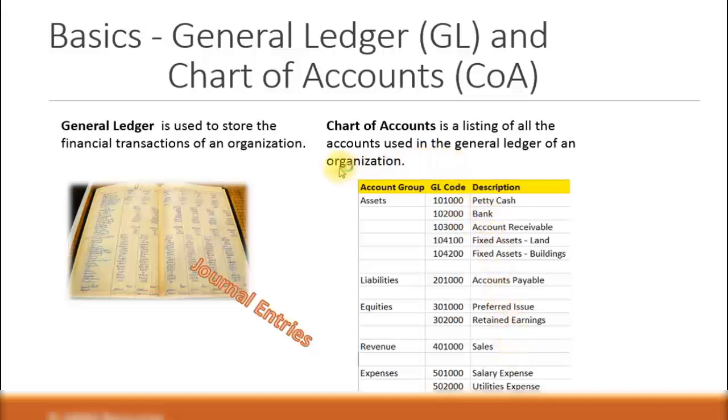So let's once again look at the terminologies. The general ledger is used to store the financial transactions of an organization, and the chart of accounts is a listing of all the accounts used in the general ledger along with their descriptions.